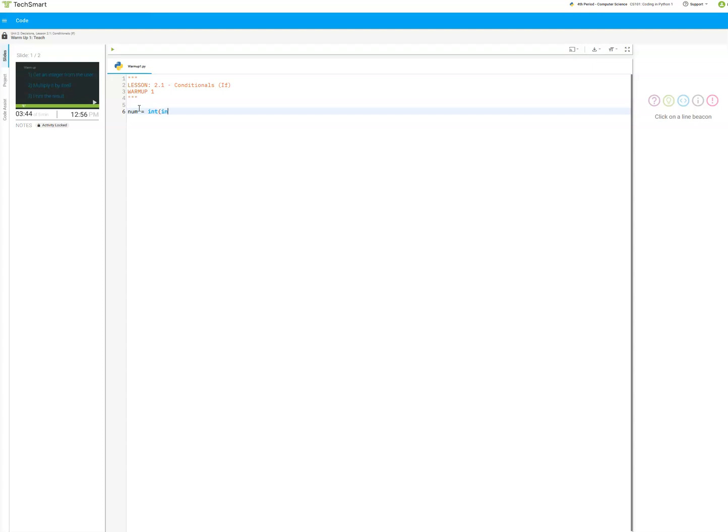Then I'm going to get the input, then another parentheses, and then let's do "Enter an integer: " with a space, and then another quotation mark. That's my literal string for the input. I'm going to close the parentheses for the input, and then close the parentheses for the integer. So now anything input into that box, assuming it's a number value, is going to become an integer.